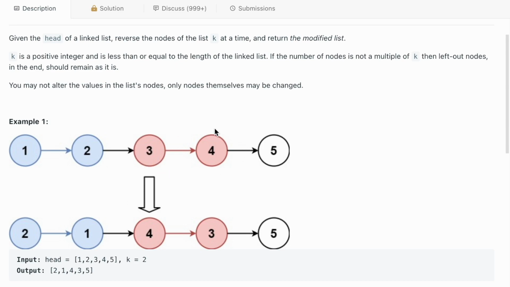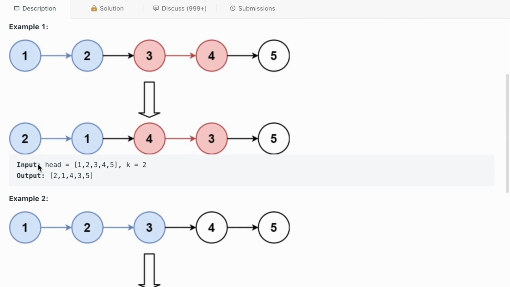is 3 and 4. So the connection between them is changed. Since the last one we are only having a single linked list node, we are not altering it. So then we have to return 2 as the head. So this is the example 1. Let's go to the example 2.